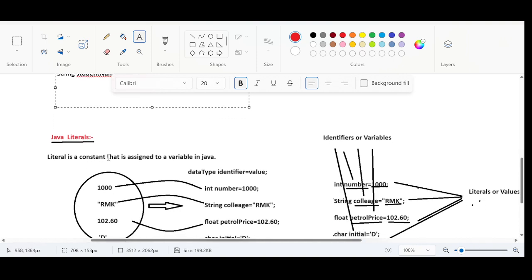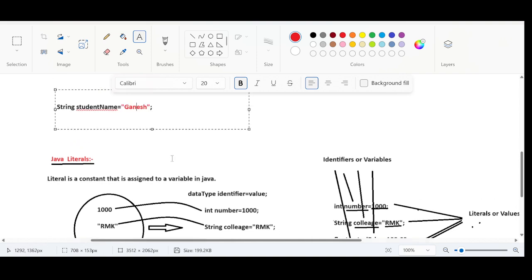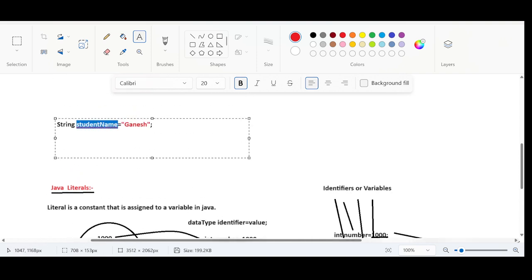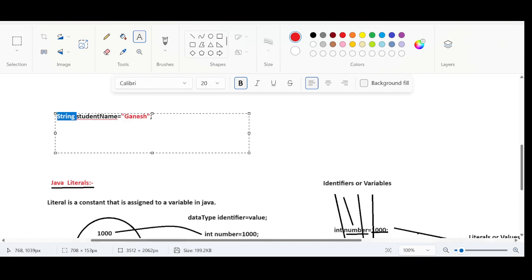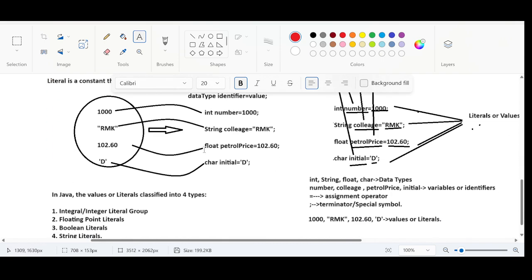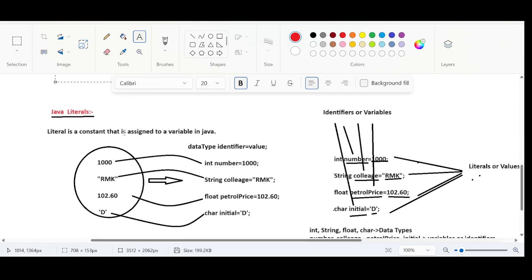So a literal is a constant that is assigned to a variable in Java. This is the variable. We can call this a variable, and we can also call this an identifier. This is what we call the data type. So that is what I explained yesterday. I have just given a brief introduction about what Java literals are.